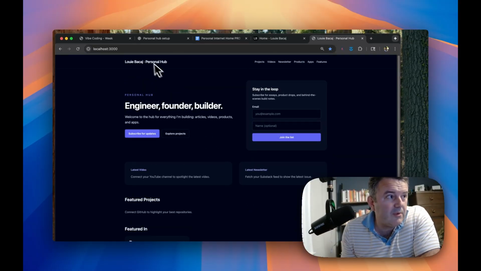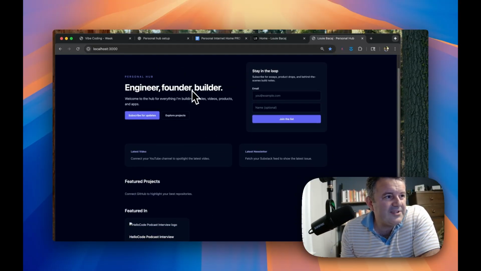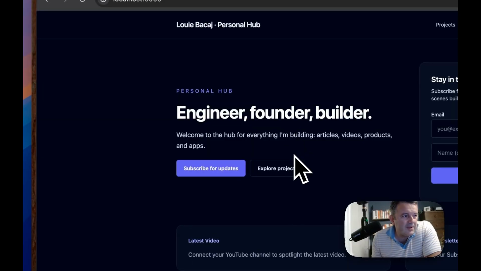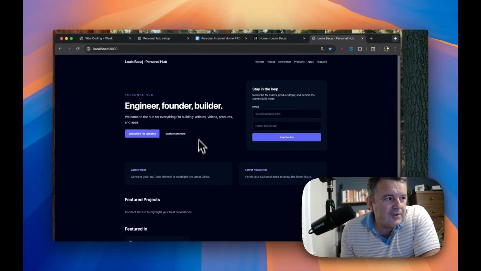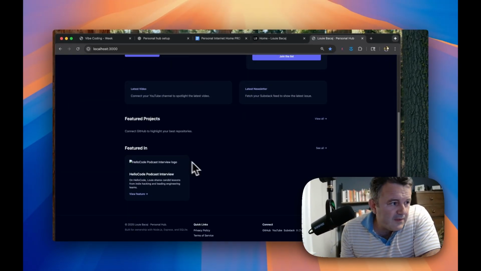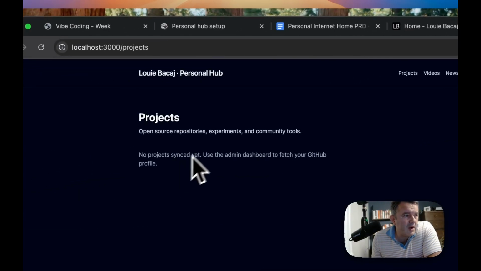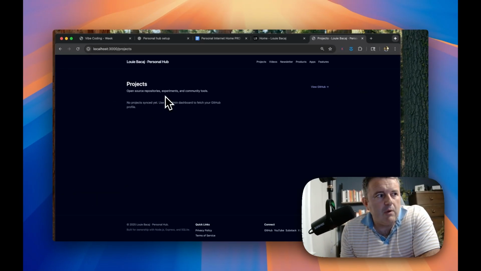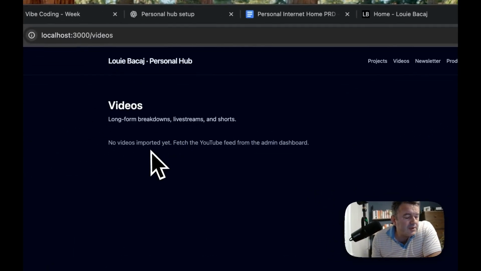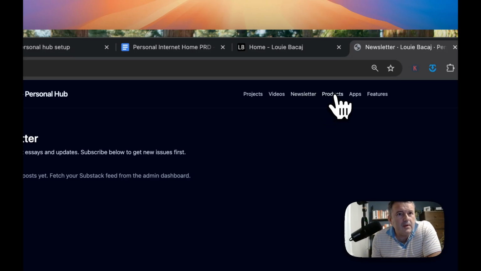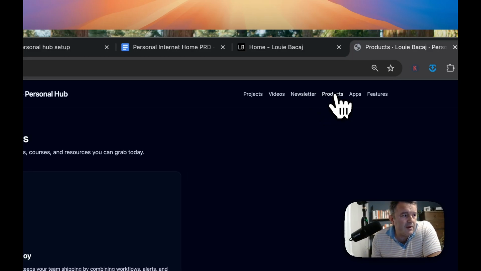It's not terrible. It's not bad. Engineer, founder, builder. Welcome to the hub for everything I'm building. Articles, videos, podcasts. So it's not bad. I do like the dark theme, okay? So if I go to projects, I'm assuming I will have to add my projects here. I'm assuming it's not just picking them up. The videos, it is not picking them up. The newsletter, it is not picking it up by itself.